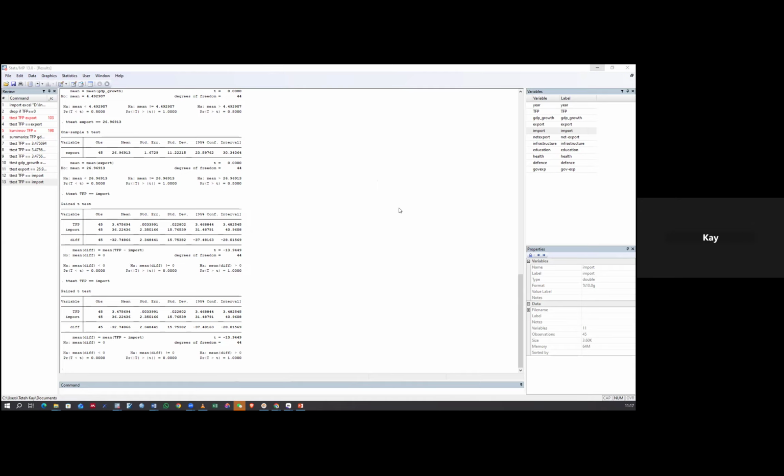Mr. Collins, your view on this? By the way, is 0.000 greater than negative 13.9449? Yes, yes, please. Doc. Yes, sir. Thank you for the opportunity.